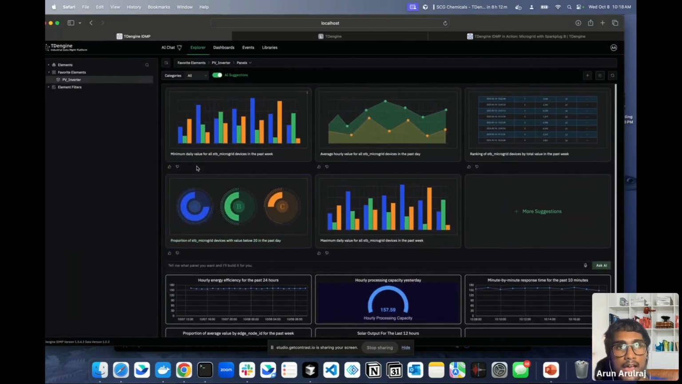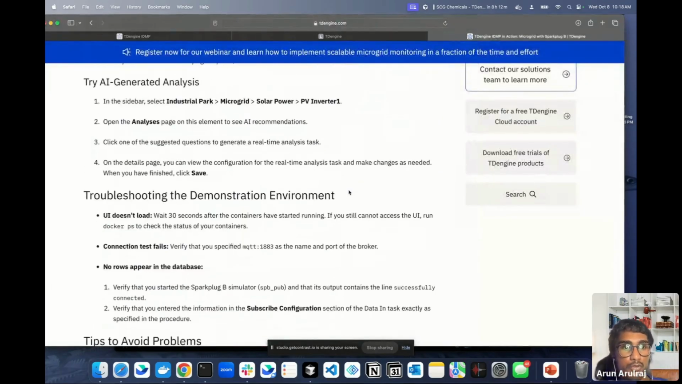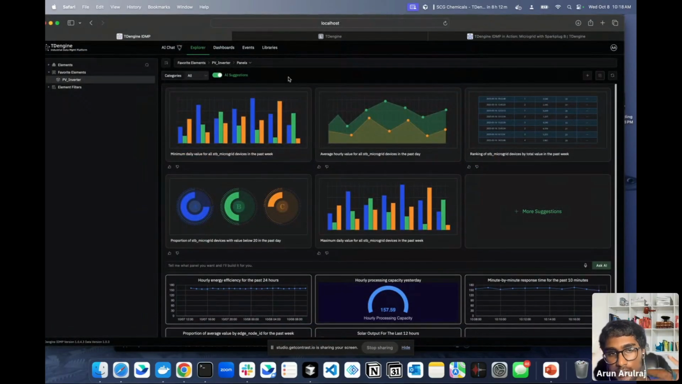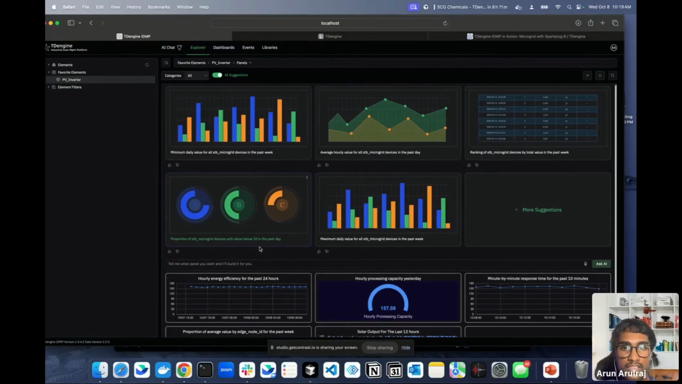So right here, I could see that there are 3 distinct ways to make panels, right? So first way is through suggestions. So my LLM has already aggregated all of that data that we just fed it through TSDB. And then taking that data, it's created intelligent insights, right? So something that I want to know. So a proportion value of microgrid devices below 20 in the past day, a ranking of SCB micro devices for the past week, average hourly value for the past day.